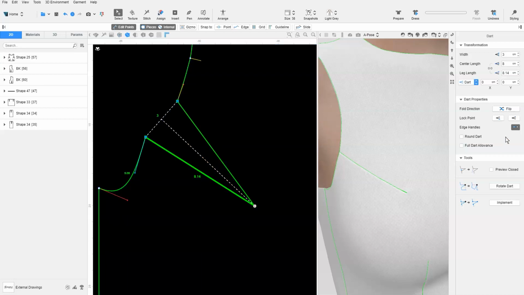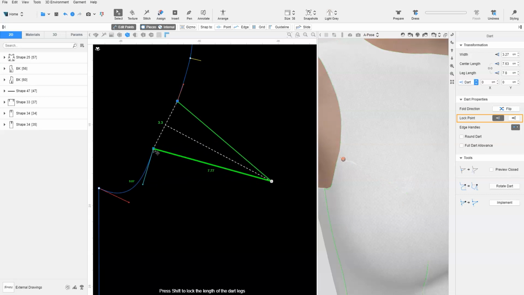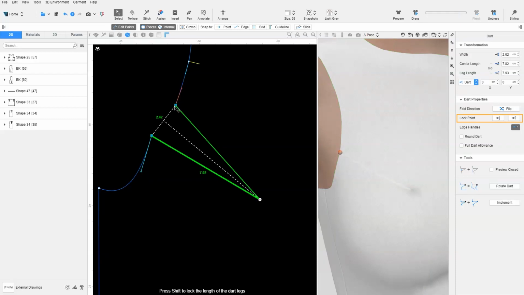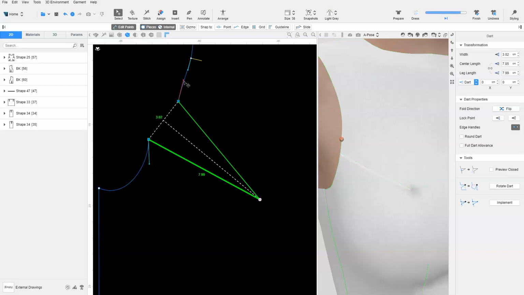We can further adjust a dart's measurements by locking a dart point or enabling a dart's edge handles. When we lock a dart point, that point remains in place as we adjust the other dart's measurements. If both dart points are unlocked, they both move when we adjust the dart measurements. When we enable a dart's edge handles, we can shape the dart edges more smoothly.